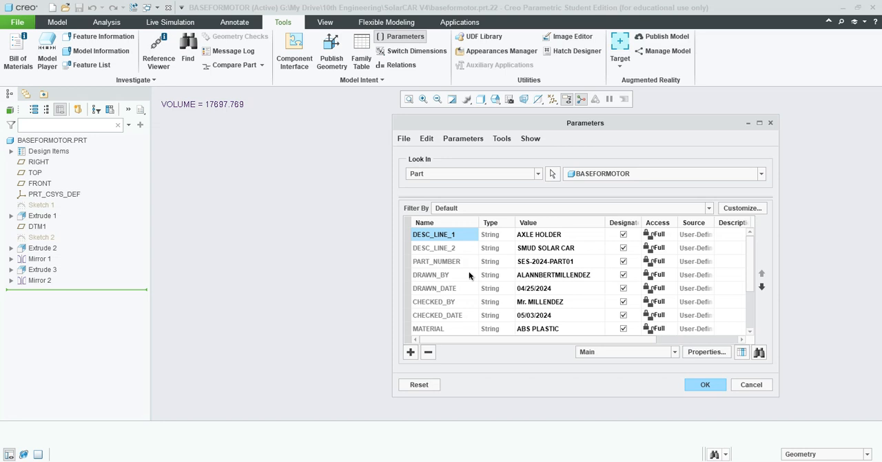SMUD Solar Car. The part number should always start with SCS and then the year, and then put in a part and then a number that doesn't repeat. So this is our first part, so we're going to put part 01. Obviously your name, the date, and then put a date one week after this one. Check by should be your teacher, and then what is your material? ABS plastic. What kind of finish? Well, you can put a smooth finish, and everything else should be the same.